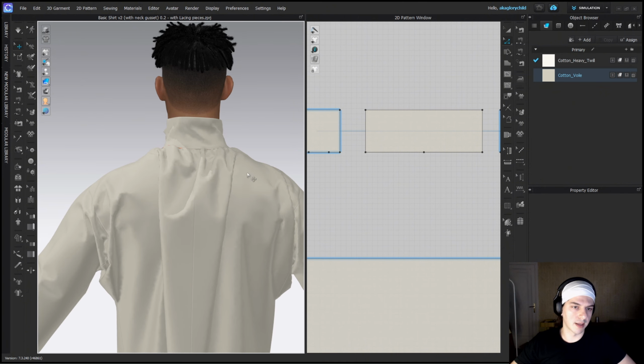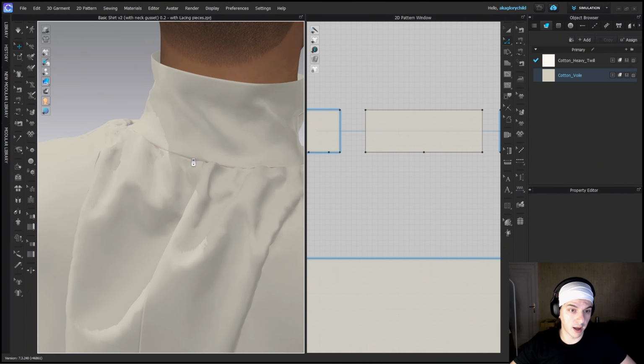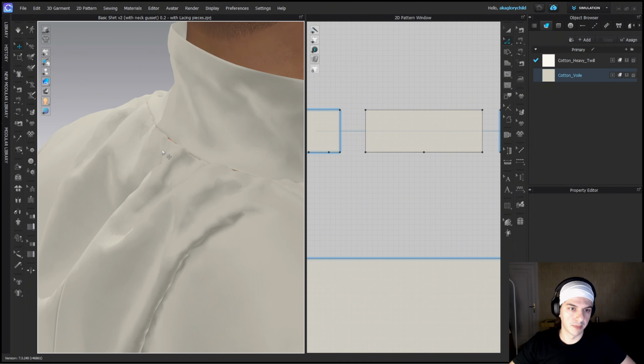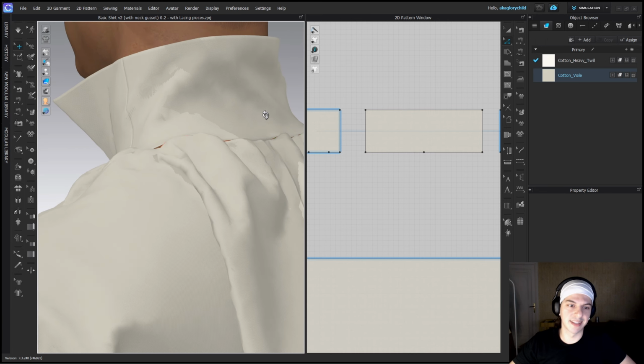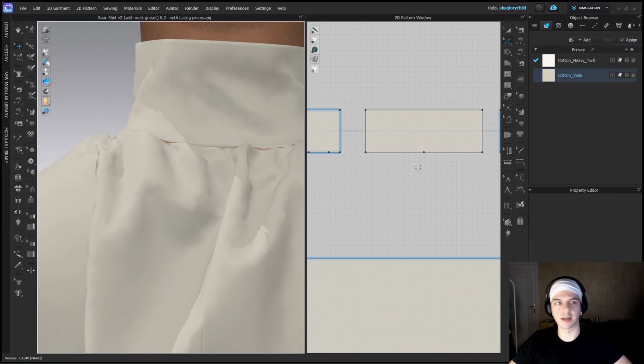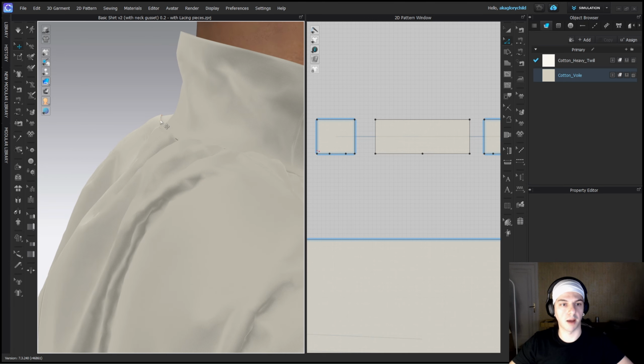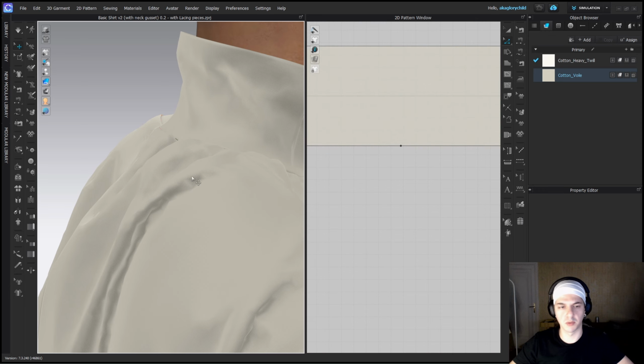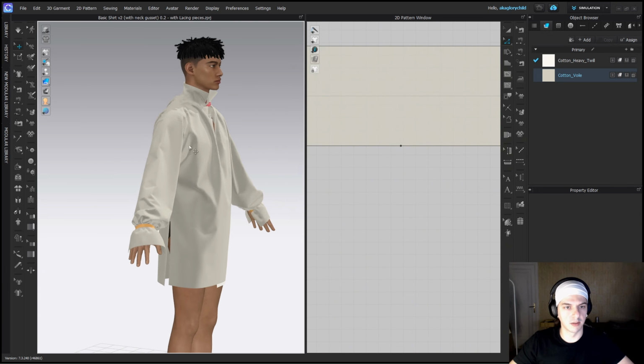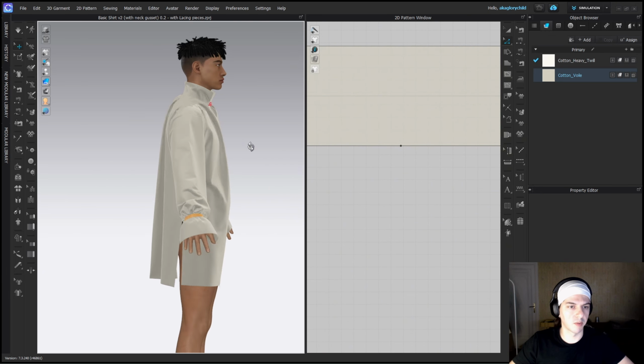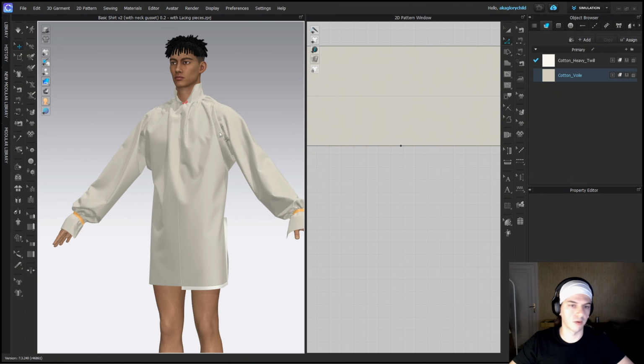Last but not least, I remember that I forgot to add the pleats here, which I say last but not least, but this is gonna take a long time just because of the way the pleats work in CLO. So yeah, I'm gonna quickly just add some small pleats here and see what changes those make, and then we'll be pretty much done with just a very basic shirt construction from the Renaissance.